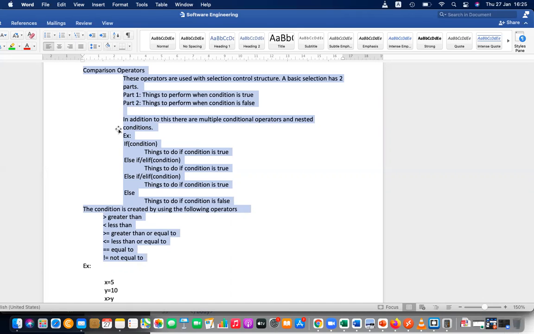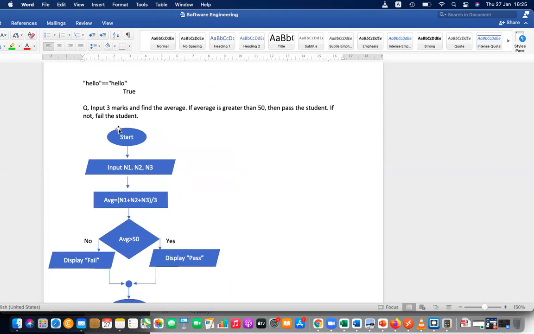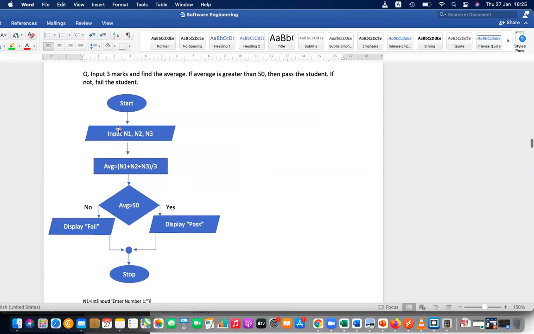Second control structure is what? It is selection. Okay, so let's see how it works. So let's see how selection works.